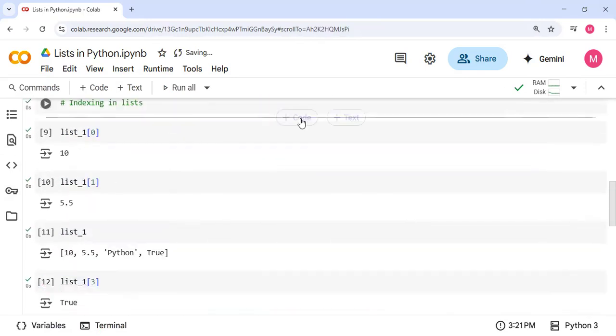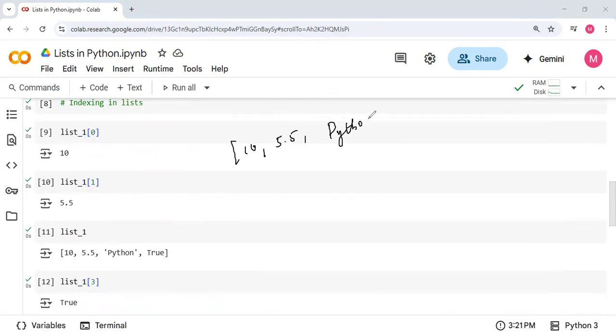Now, let me show you. These are the elements, right? 10, 5.5, Python, and 2. So index number 0, index number 1, index number 2, and index number 3. These are called positive indexes because they are represented by positive integers. They always start with 0 and go till length minus 1. Integers, and they are positive.